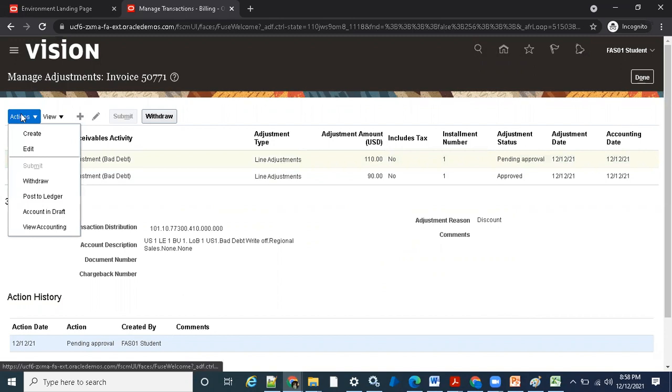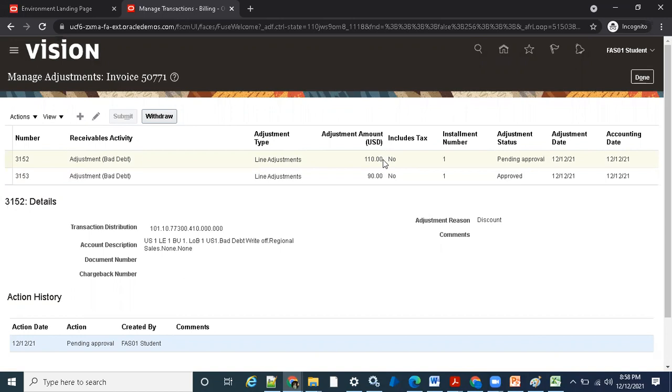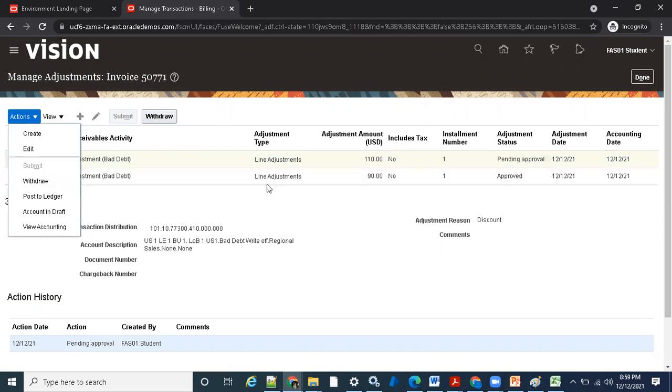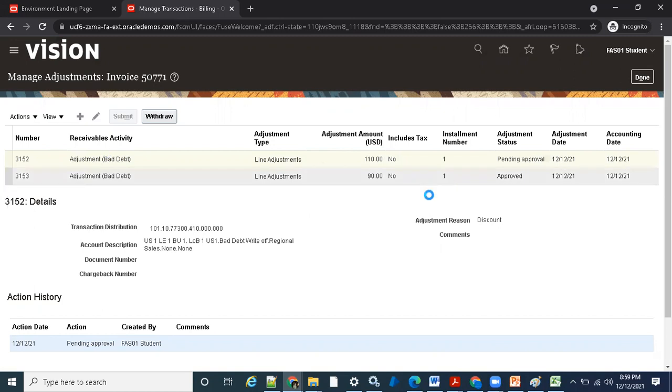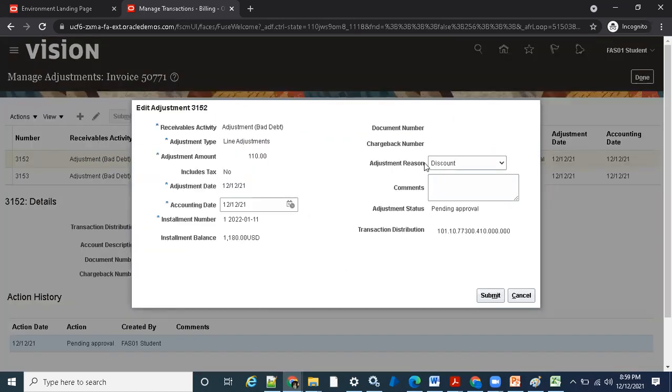So what are the actions available? The first action is withdraw, which is basically canceling this particular adjustment. Say if FA01 student initiated this adjustment, but the manager comes and says this adjustment is not feasible or should not be done, then it can be withdrawn by the FA01 student itself. And also, if you click on the edit icon, the accounting date can be edited, and the adjustment reason, which is another reason, we can mention.